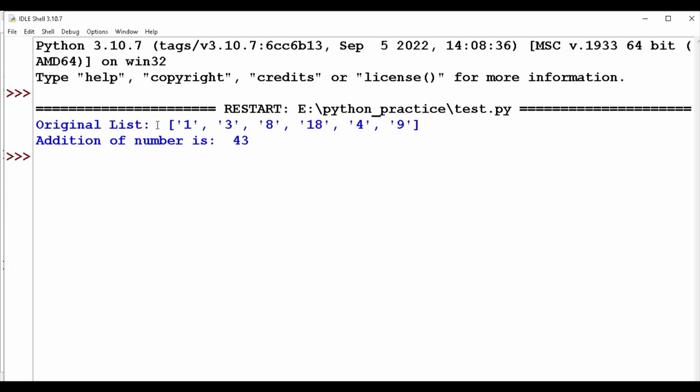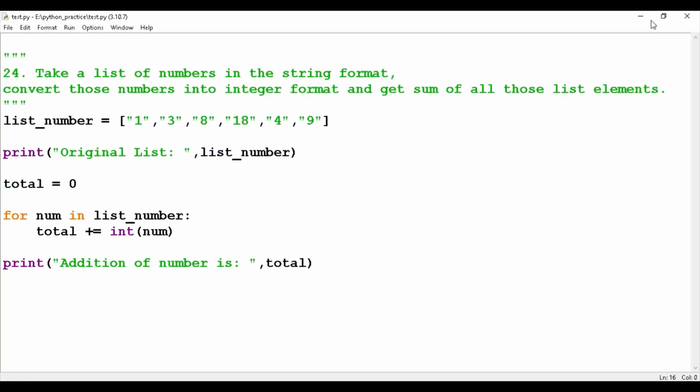So our original list is this and addition of numbers is 43. So 18 plus 4, 22, 22 plus 9, 31, 31, 8, 39, 40, 43, right? So we are getting a result of addition as 43. So in this way, using typecasting and loop concept, you can solve this problem.